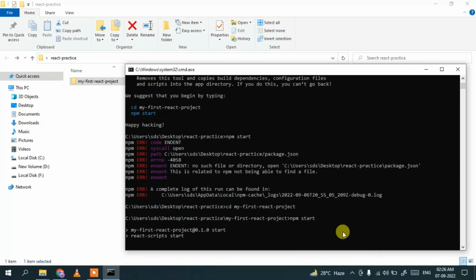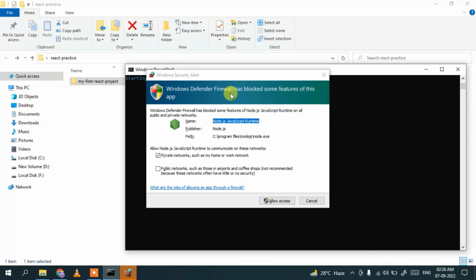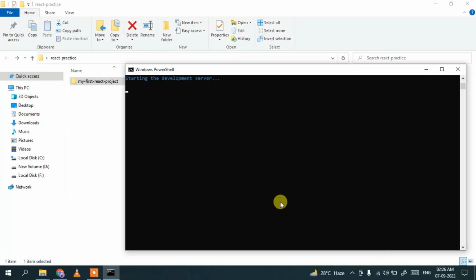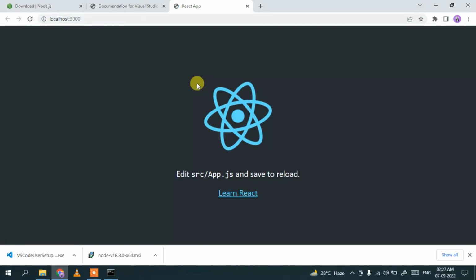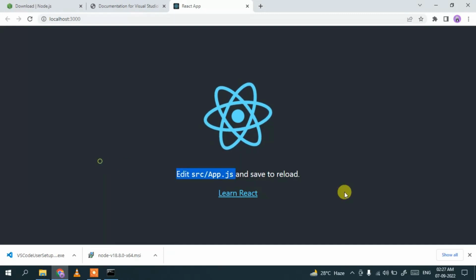It's going to compile all our projects. If it asks something like this, just give allow access, no need to block anything. It's going to compile all the React code that you have written, and then start a local server. On that server itself we'll be running our app. Currently it is starting the development server, and see, it has automatically redirected to our browser, and on localhost 3000 our React app has already launched.